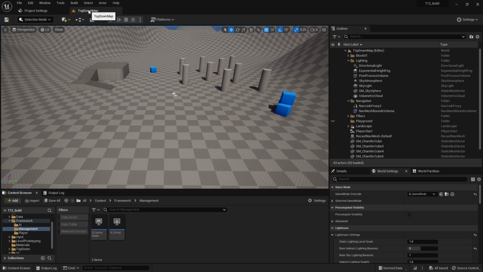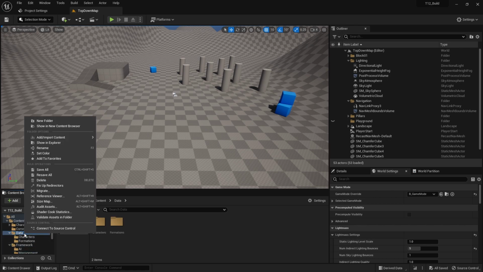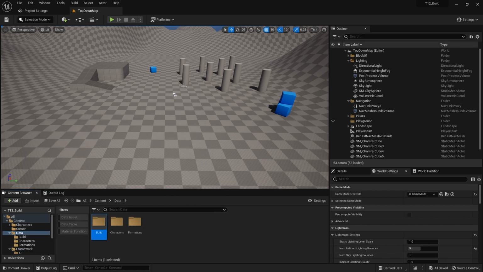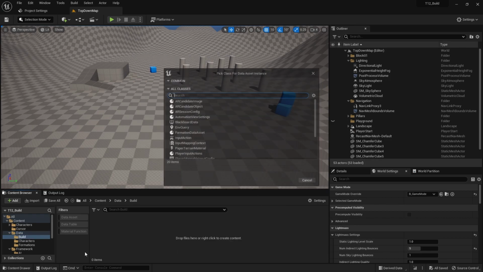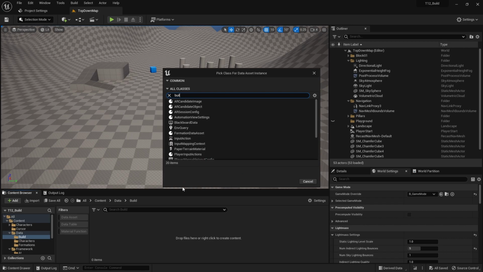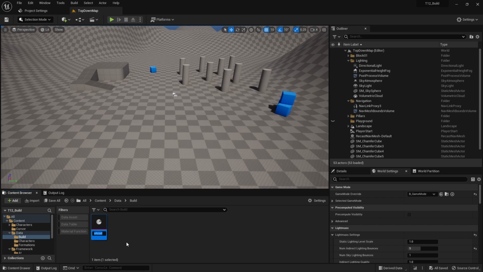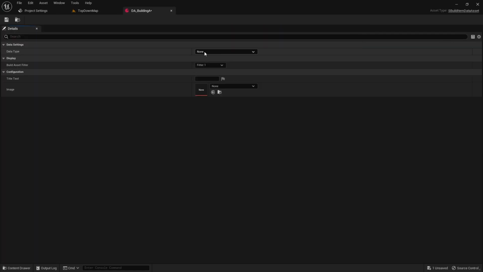So now we need to create the actual data assets. I'm going to go to data, and I'm going to create a new folder in here, build, and I'm going to create a data asset, a miscellaneous data asset, and it will be our build item. It usually prefixes with DA for data asset. I'm going to call this building A. Assign it to the build data so it knows that this data asset is this type.